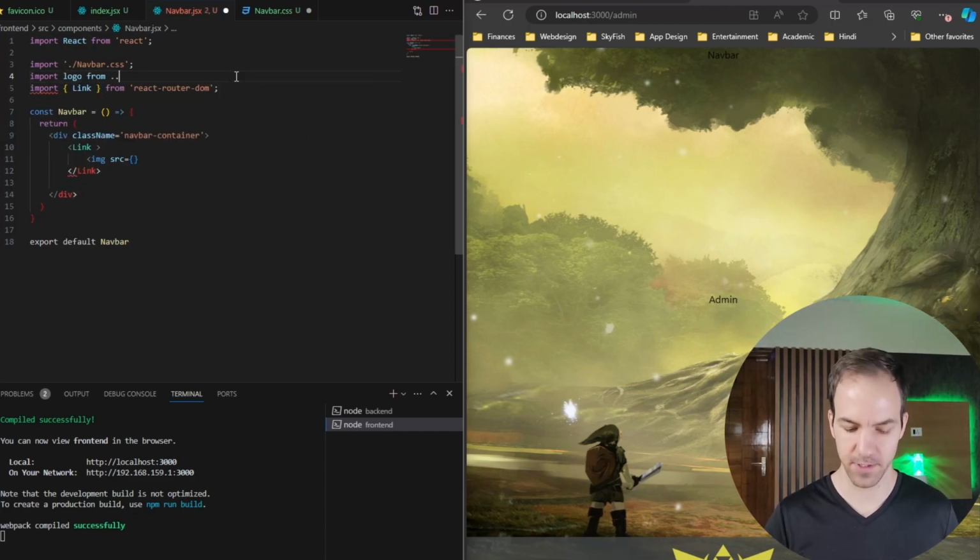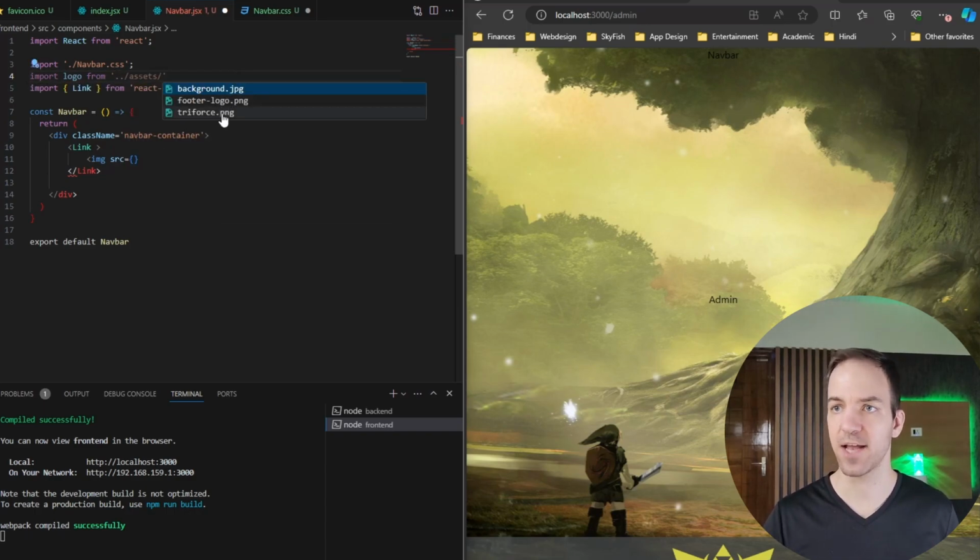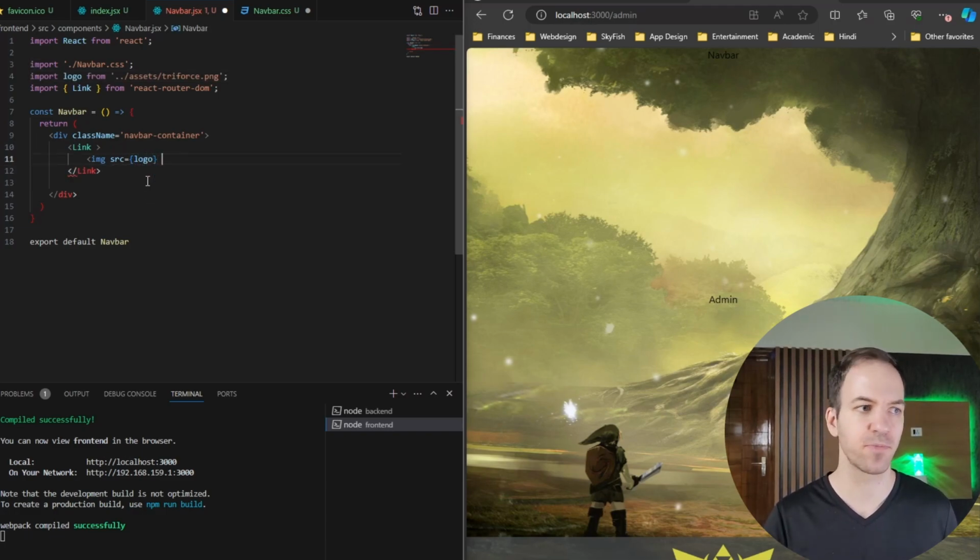logo from ../assets/ this triforce.png that we imported earlier. So let's import it from that. And then down here, I can say my source for my image is going to be my logo, and then my alt will say Triforce logo, and then a class name, I can just say Navbar logo.